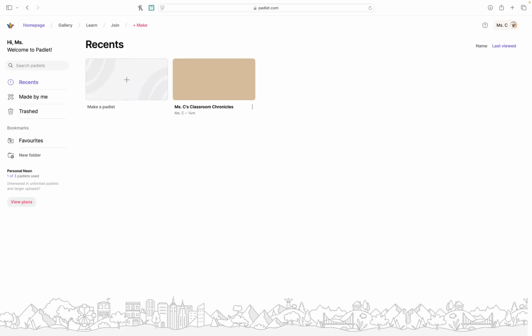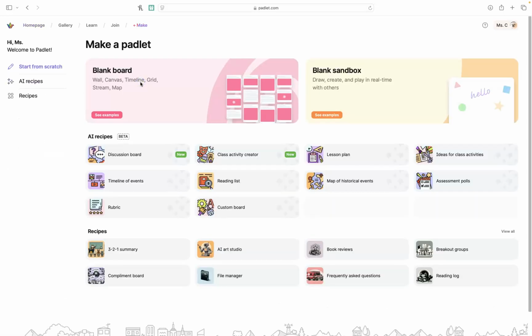So how does it work? You start by choosing a layout, like a wall, timeline, or grid, depending on how you want student responses to appear. Once your Padlet is created, you can title it, write instructions, and customize settings, like allowing comments, reactions, or even anonymous posting, which I'll explain more in a moment.